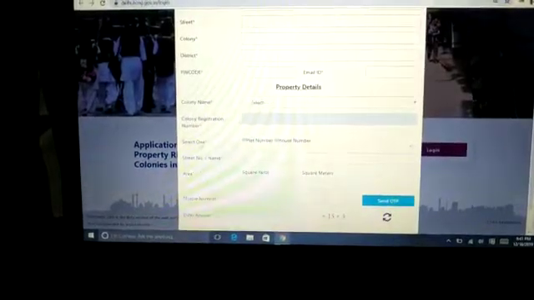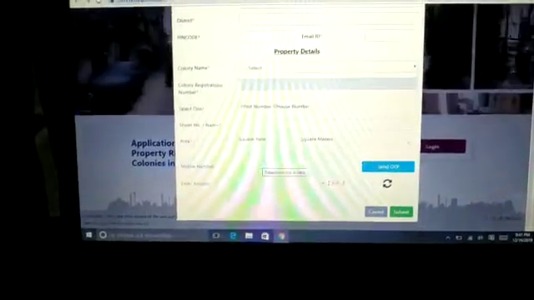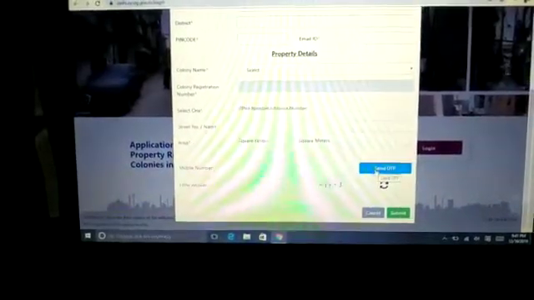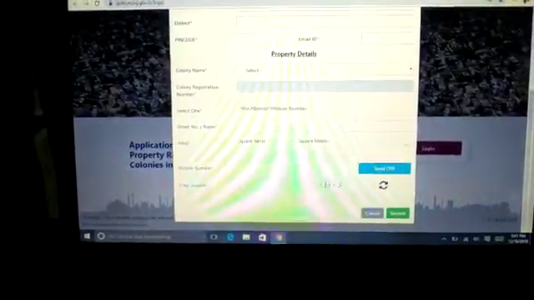after that property details, the colony name, colony registration number, select one. It's been date, but you have to select any of the plot or house number, street name, area, square yard, and that is in square meter also. You can put your mobile number over here and just send OTP, and when you get your OTP, you can just put it here and answer this question, captcha, and submit it.